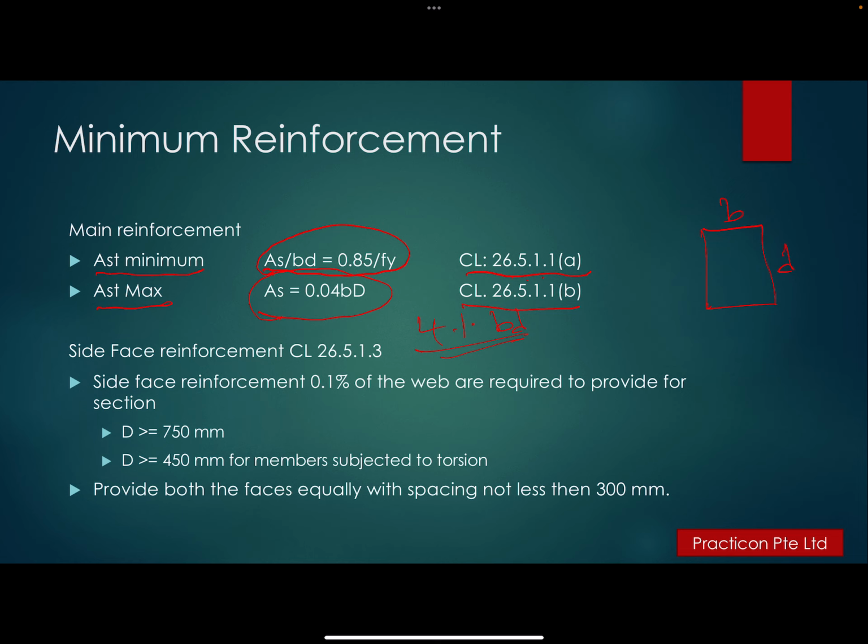Let's say you have a heavy load, it does not mean that you can provide more than 4% of the concrete. If there is a heavy load and the steel required is more than 4%, you have to increase the depth of the section to make sure that the total required steel is less than the maximum allowable reinforcement suggested by the code book.